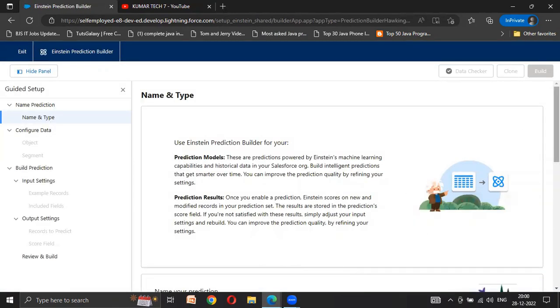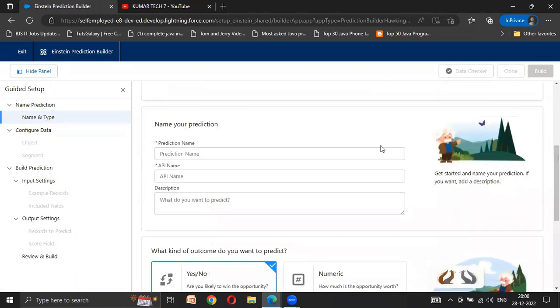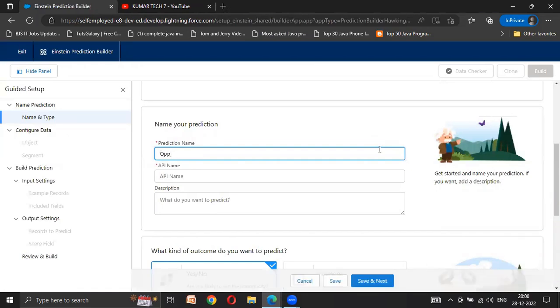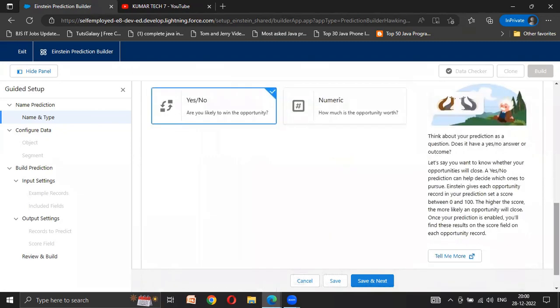Now, when you're going for new prediction, you need to give some name. I will give the name as opportunity data because in this playlist, if you're able to recall, I uploaded one data on opportunity. So on that basis only, I'm going to build a prediction. So I will type OPP data. This is the name I gave here.